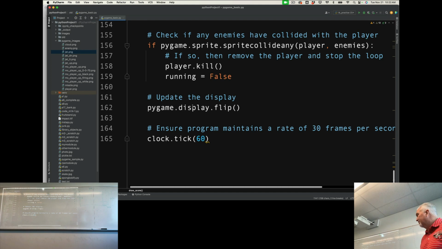Next, we check for collisions. This is really cool. It's pygame.sprite.spritecollideany. So if there's any collision between the player and any sprite in the enemies, we're checking for, again, 100 different collisions in one line of code. Kill the player, set running to false.